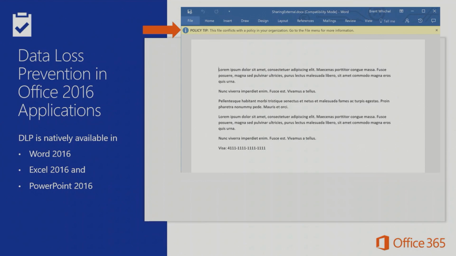Now, some of the other investments that we've made: just like with Outlook, we have DLP policies in Exchange. In Outlook, we do a great job of saying, you've got a credit card number in this email you're about to send, and it'll throw up that little policy tip at the top. And one of the things we do now in Word, Excel, and PowerPoint 2016 on the native apps is we will start surfacing those policy tips from OneDrive and SharePoint Online.